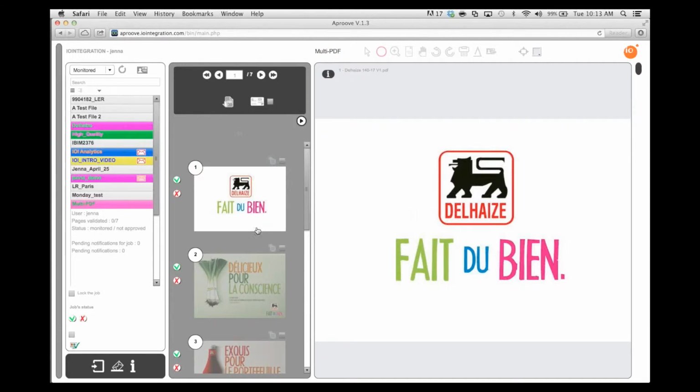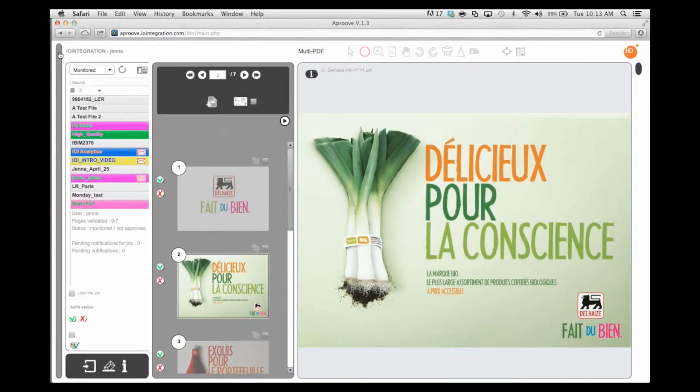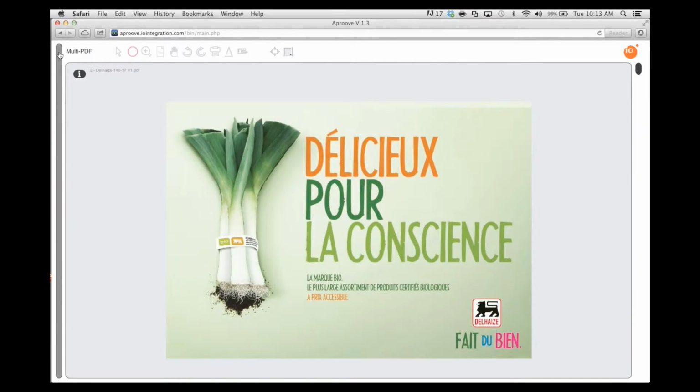And I can select the page I want to review. In this case, we'll be working with page 2. And this gray bar on the left here easily lets me switch between different viewing modes. So it's quite easy, just a few clicks are required to get to the full view of the asset.